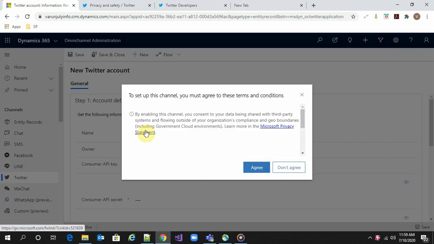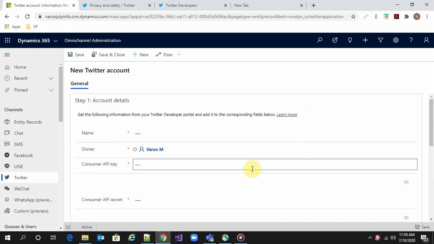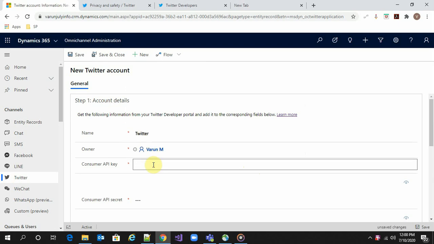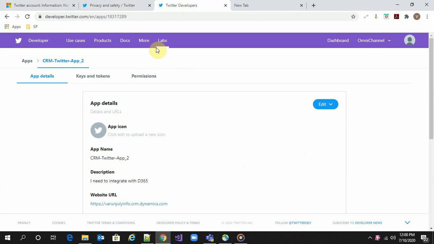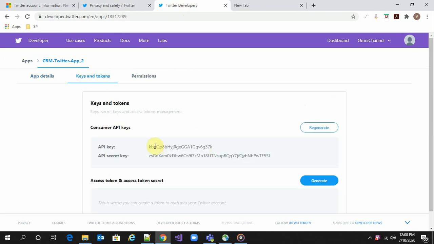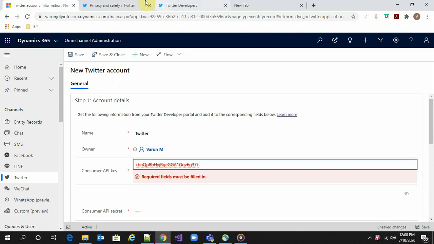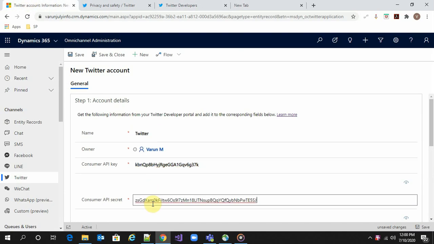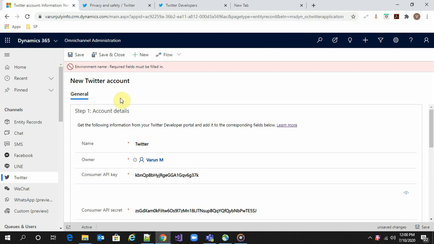So it will ask me to accept the terms and conditions. Let me go ahead and accept. Okay, now it's asking me to enter the API key. So where do I get this API key? So I go here, take the API key from here. Next, I copy the secret key from here and paste it here. Okay, that's all I need to do. So let me go ahead and save this record.